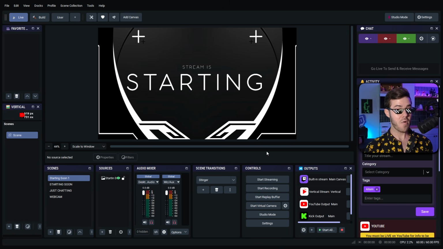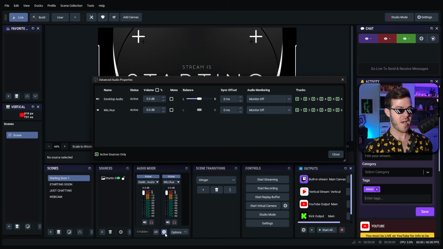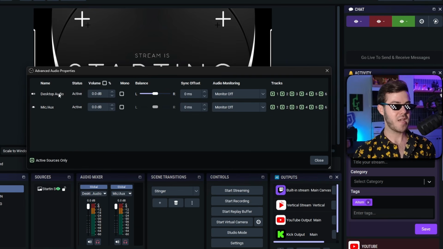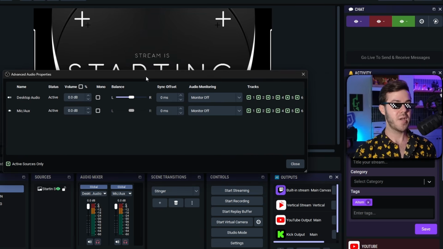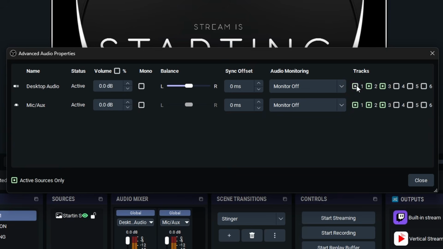So then now we're going to go to our audio mixer right here, and then go to the gears icon, and then you'll notice we have our desktop audio and our microphone. But this is where you can get really creative and really in depth, where you split out, let's say, your Discord chat, your music, all of that. But just so you guys understand the concept here, anything you send to track 1 is going to go to your Twitch stream. Anything you send to track 2 is going to be YouTube stream. Anything you send to track 3 is going to be Kick stream.